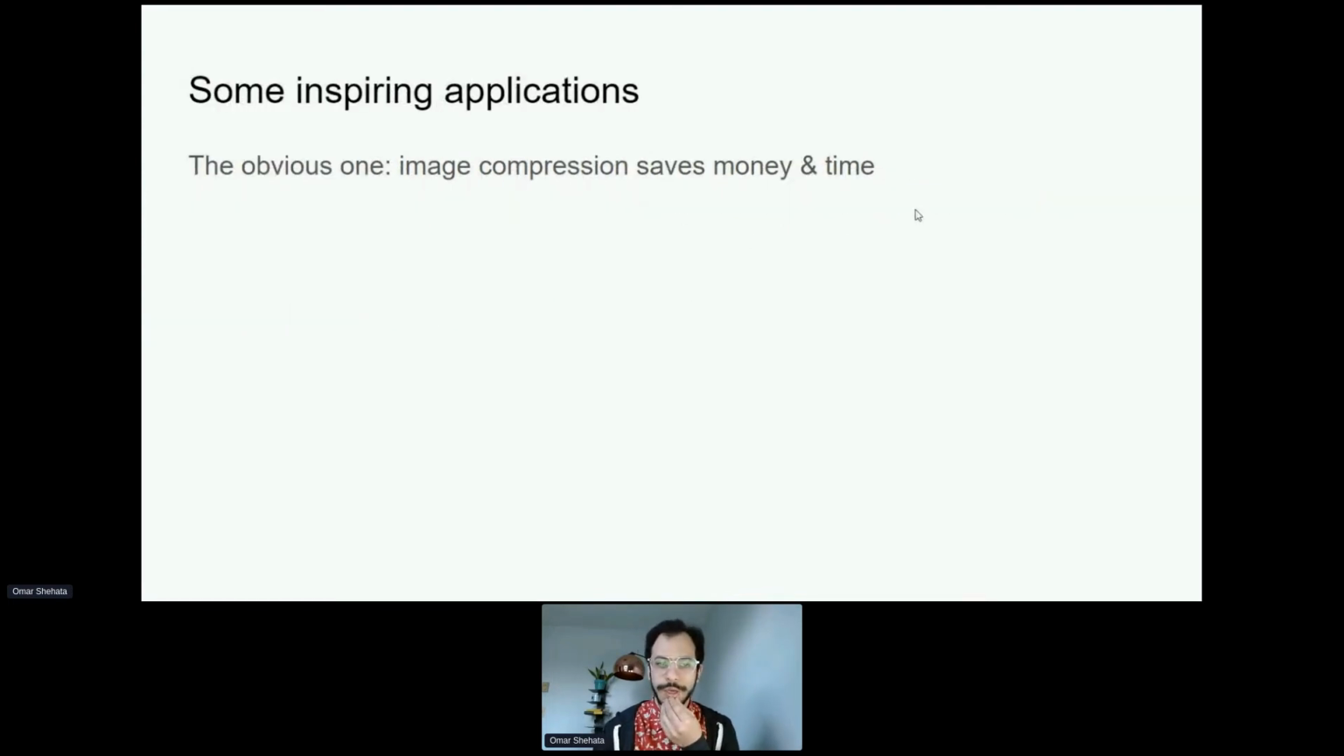So I want to also talk a little bit about some applications that I found interesting, and I want to start with the obvious one, why you want to do image compression. Well, you make the images smaller, and that saves you money, so you don't have to pay as much for storage costs, and websites load faster if the images you're downloading are smaller. So that's the obvious one that applies to everywhere images are used.